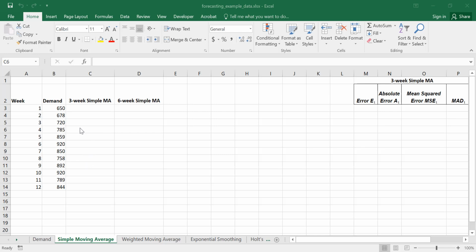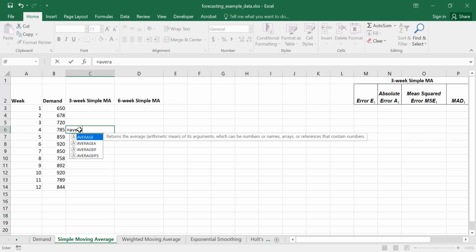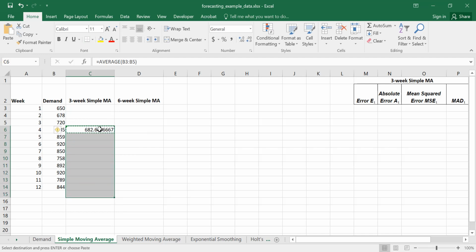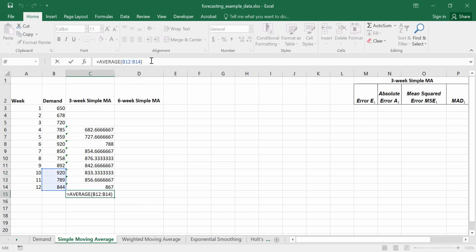So to do a 3-week simple moving average, the first thing we need is to have enough weeks to have 3 weeks to average. So we can begin this forecast at week 4, and then it's as simple as taking the average of the first 3 weeks of demand. We copy this formula down. This becomes our 3-week simple moving average forecast. Note that we can do week 13 because we do have the last 3 weeks. We can also get a forecast for the 13th week.